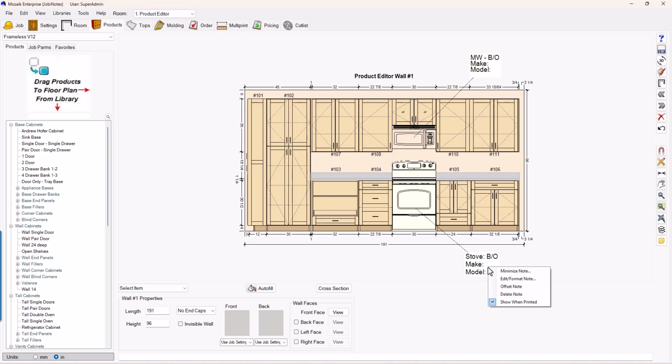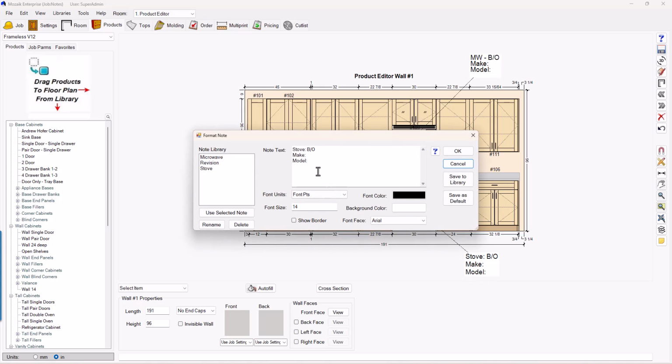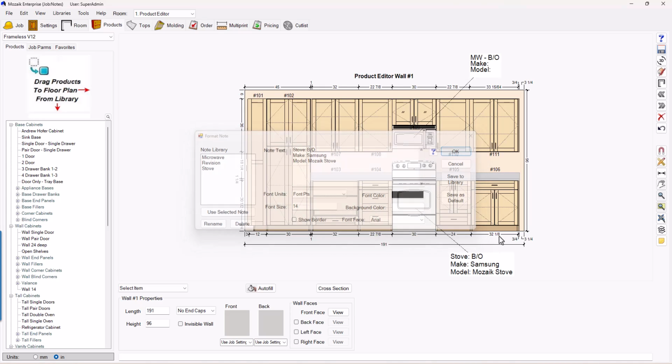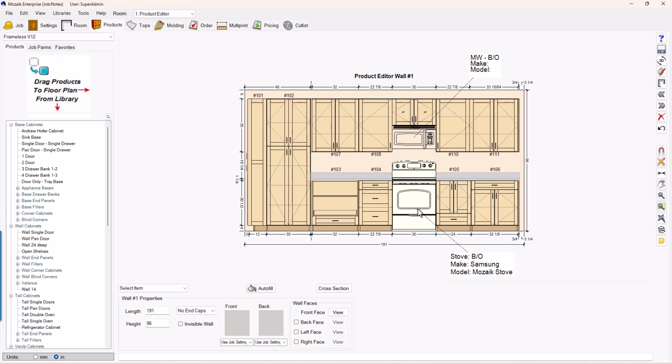Just right click on the note and then you can select Edit Note Format, and then we could add this note here. Let's just call this a Samsung, and we'll just call this Mosaic, I don't know, stove. There we go. So now you have that note there pointing at that stove. This customer is going to buy this stove. It is a Samsung make, and it's called a Mosaic stove.